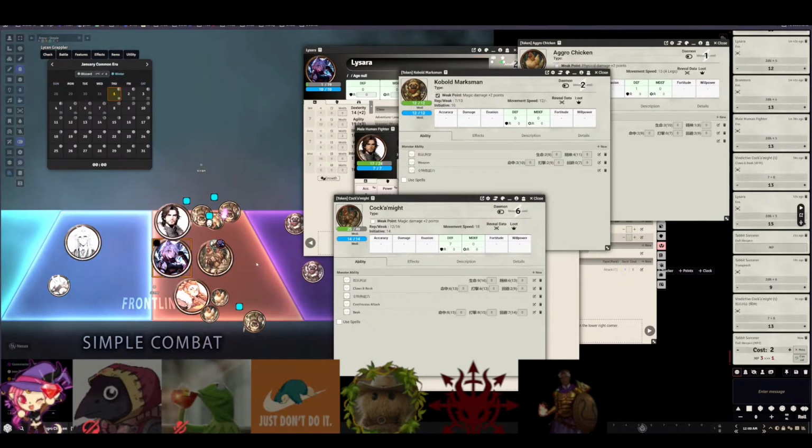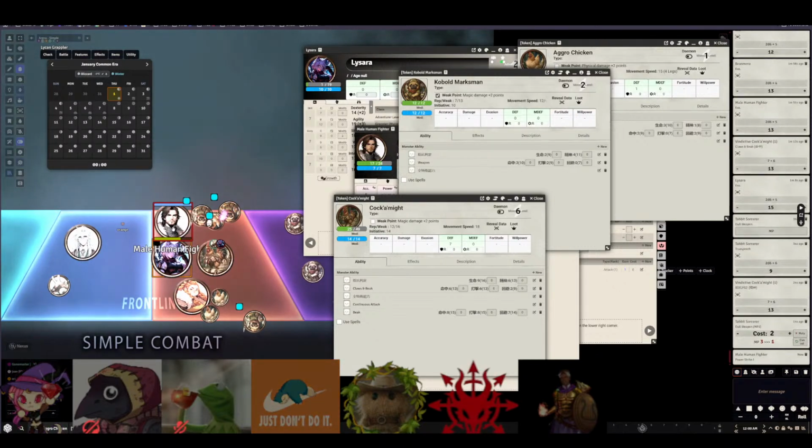Alright, who's up next? I'll give it a go. Alright, you would still have a +1 damage bonus from the dwarf because she hasn't acted yet. Yes. Alright. We'll do another power strike.